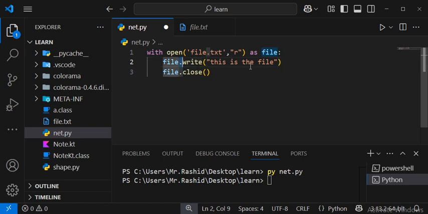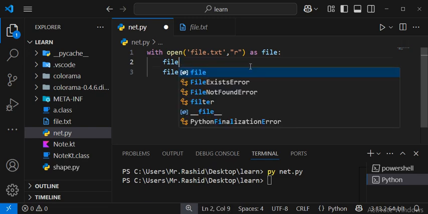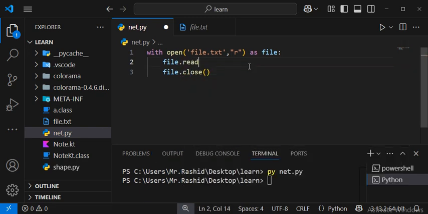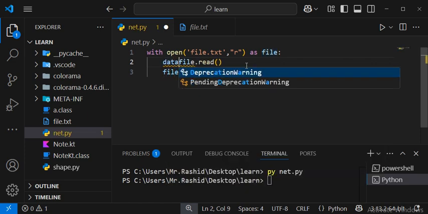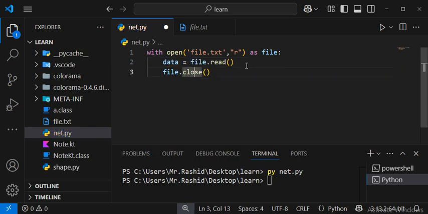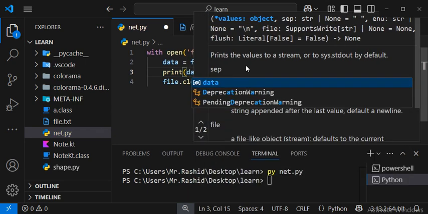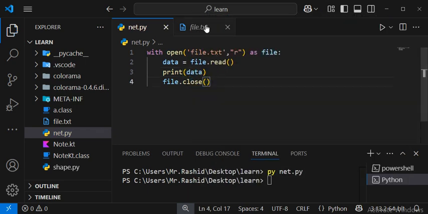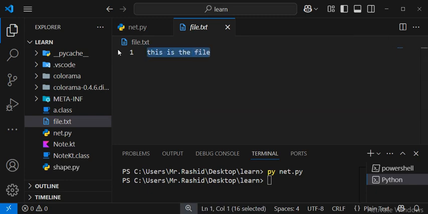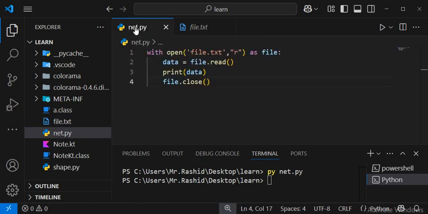Then this one we should change to .read, for reading all the contents. After getting all the contents of the file, what we can do is store them. So let us create a variable data and store them in the data variable. Then we need to print, so that we can see the data that we have got. Print data, then run it. This is the data that we have.